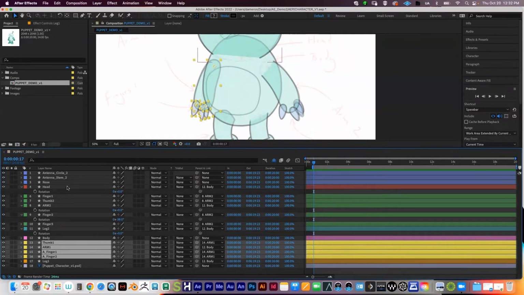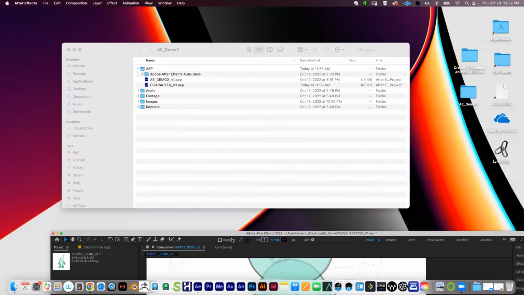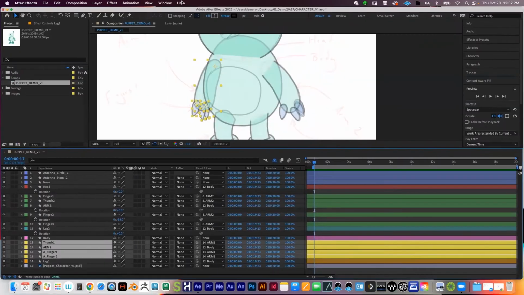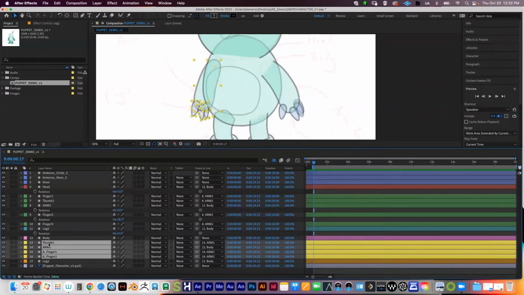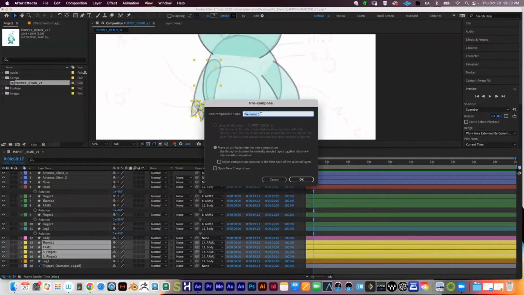It's like if you were thinking about it as if this was on your desktop, it's like making a folder on your desktop, essentially. So to pre-compose it, I just hold shift and select these layers right here that are connected to that hand. Then I right click, and then I go down to pre-compose right here. I'm just selecting them, right clicking on where the names are, and choosing pre-compose. This gives me an opportunity to name it. So I'll call this rear arm and press OK.